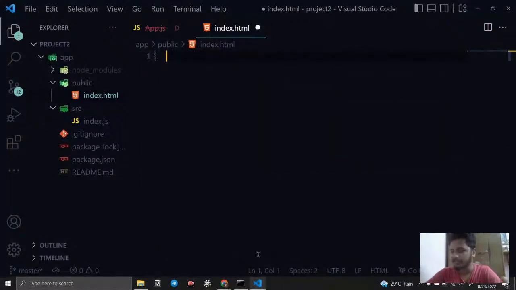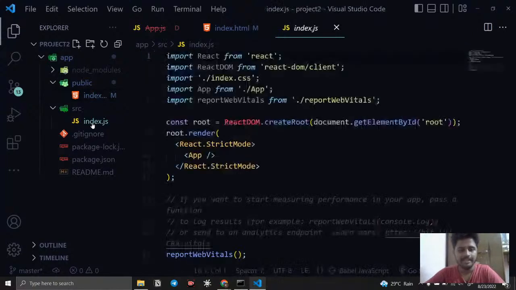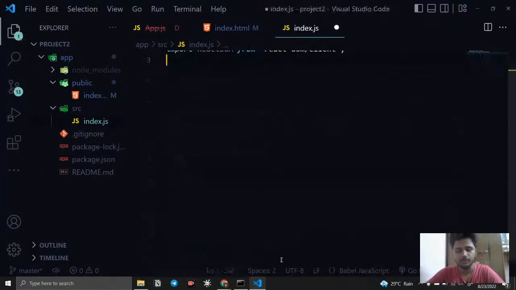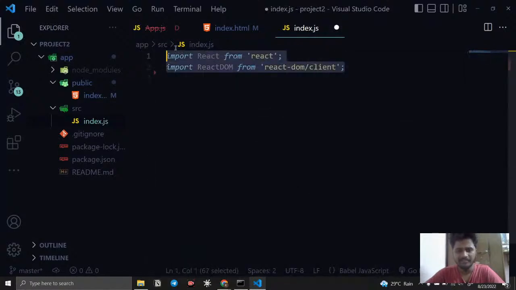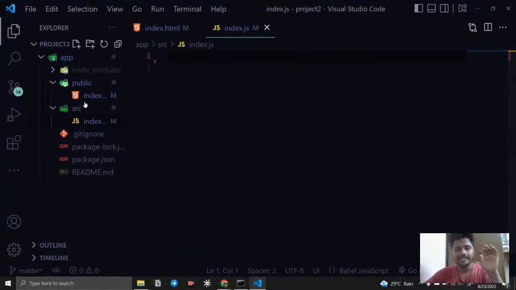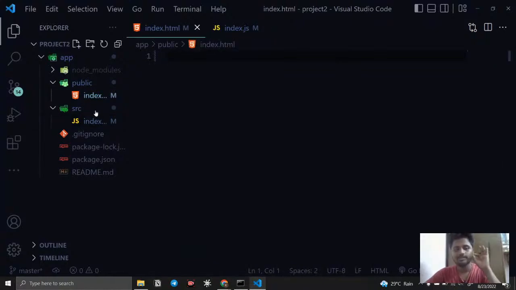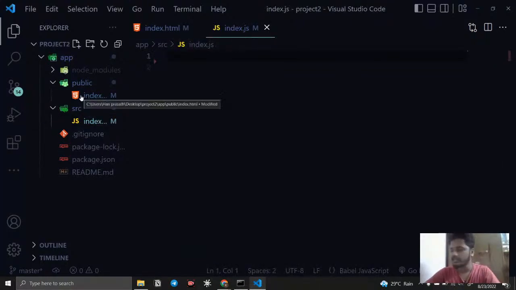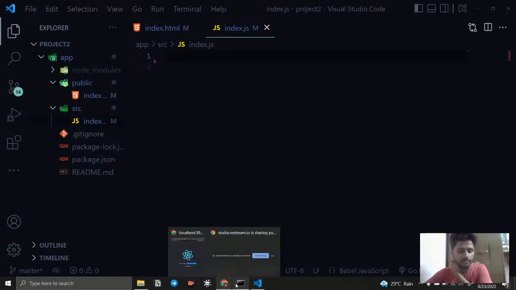We're going to build this HTML from scratch, and here React.js is there, so we're just going to remove this too. Everything is empty. The only thing is we have two files: one is index.html and another is index.js. HTML is available in public, and index.js is available in src. So this is going to be on the public side, and this is where our React coding work is going to be.